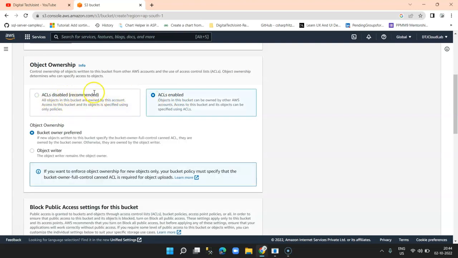When you select ACL disabled, that means you are going to control the bucket and the objects within the bucket. You are going to write the JSON for providing the access rights and everything. In this case, I'm going to select this, and later on we'll see how you use policies to create a custom policy to provide the access and visibility of your bucket and the objects within the bucket. As of now, we will select ACL enabled.